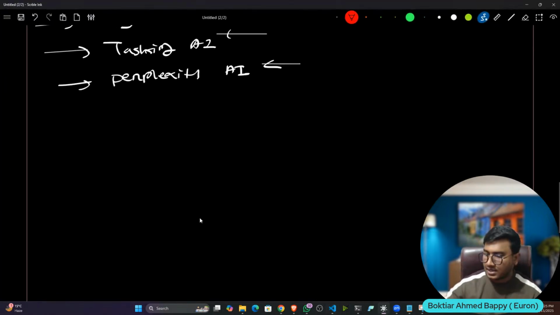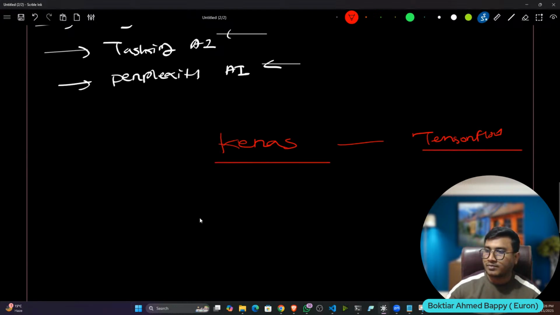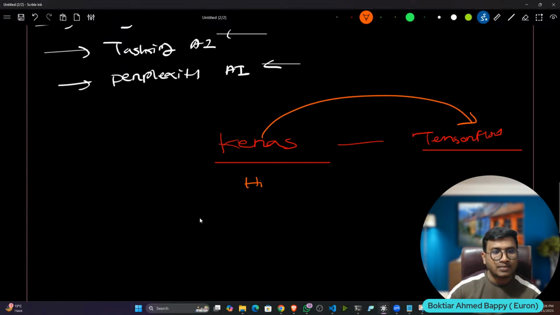Are you familiar with Keras and TensorFlow, guys? Both were actually separate frameworks previously. Do you know Keras uses TensorFlow in the backend, and it created one high level API at the end? Yes or no? Right. So the same thing: Crew AI is a high level wrapper on top of LangChain.